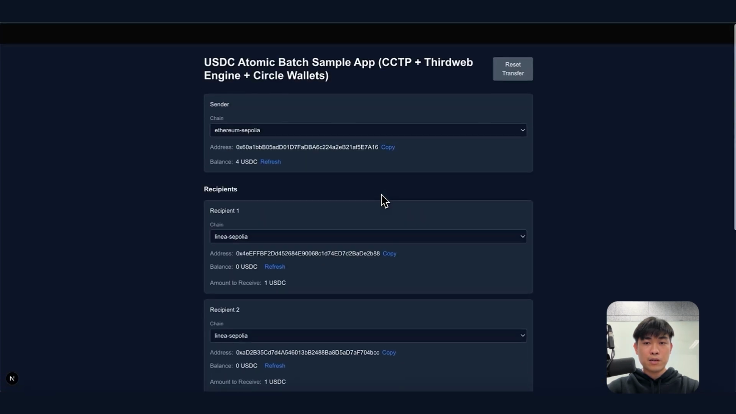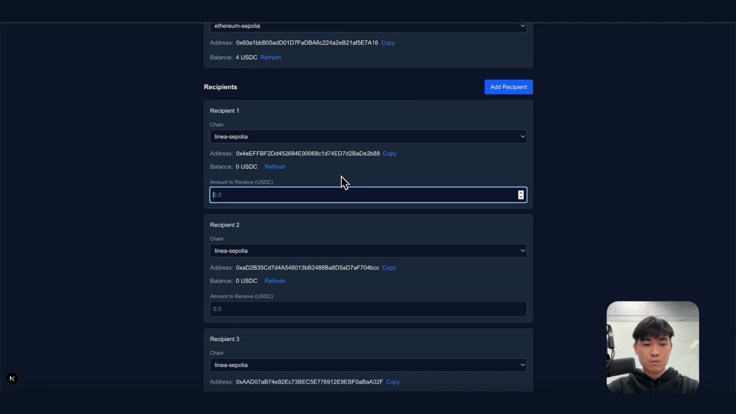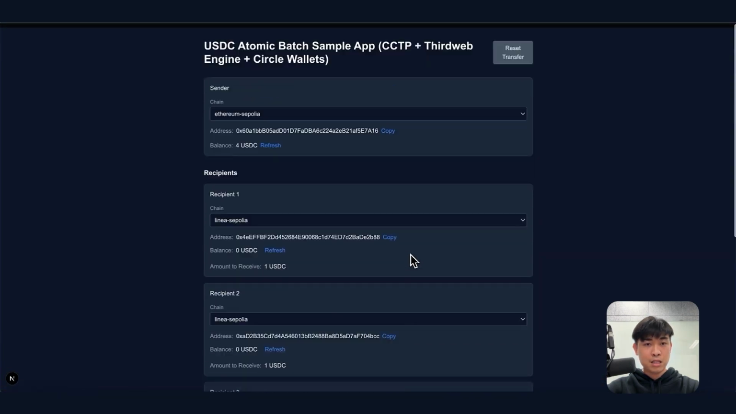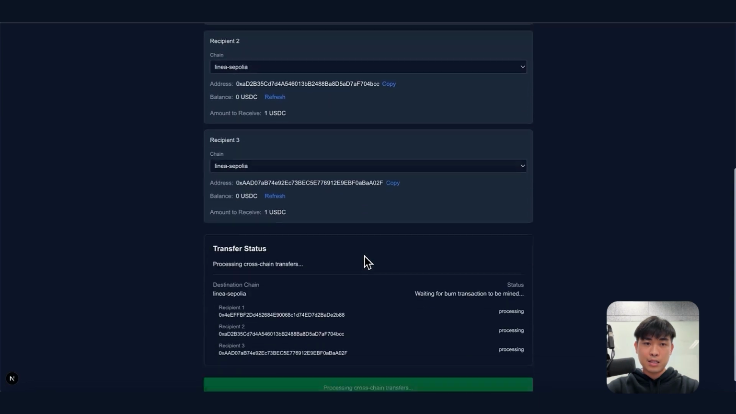And what I'm going to do now, I'm just going to click on Reset Transfer once more. I'm going to send 1 USDC each, just to end off this example. Click on Send Batch Transaction again. Again, it's happening on Ethereum this time around. And the destination in this case would be Linea Sepolia. And each of them will receive 1 USDC. Taking away fees would be 0.99.